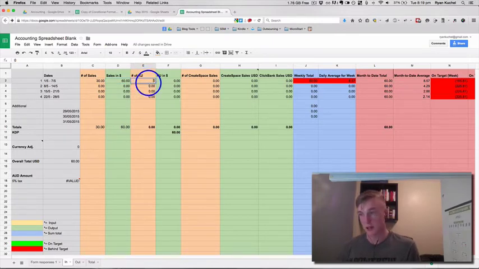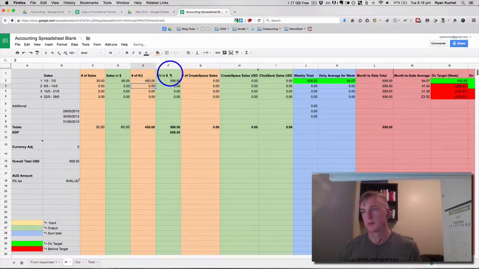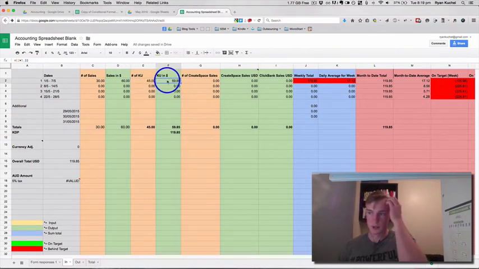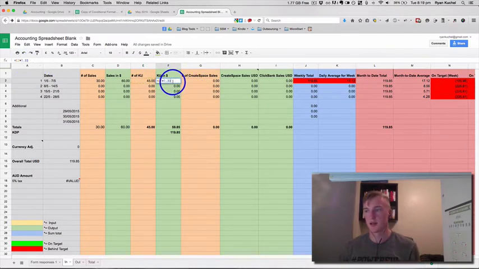For Kindle Unlimited, let's say I got 45 borrows. So that's $59.85. What that's done is multiply the Kindle Unlimited amount by 1.33, which is the figure which you can change in here if you just double click on it.